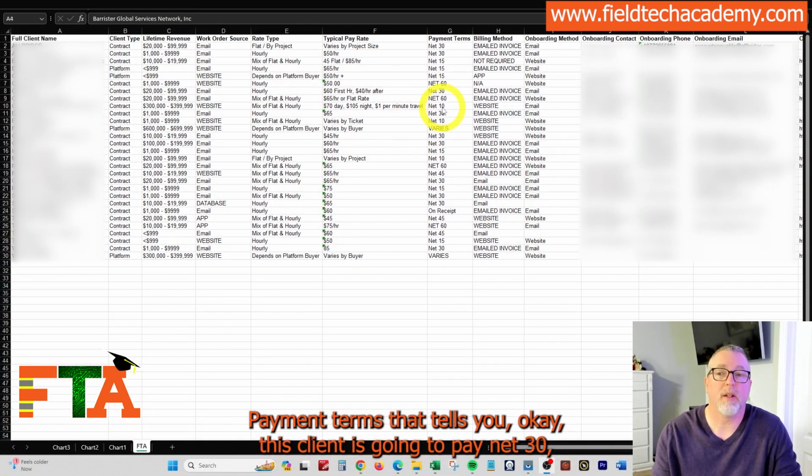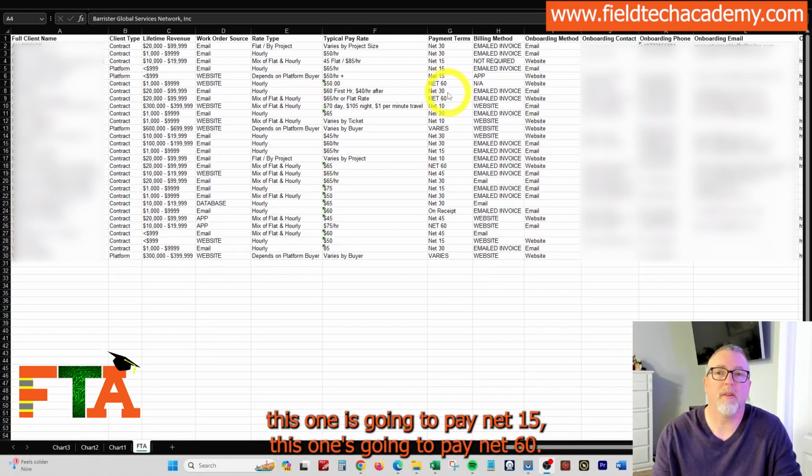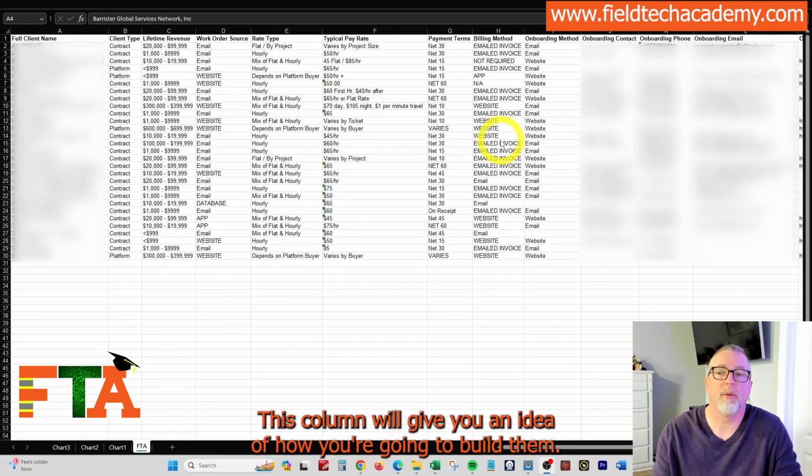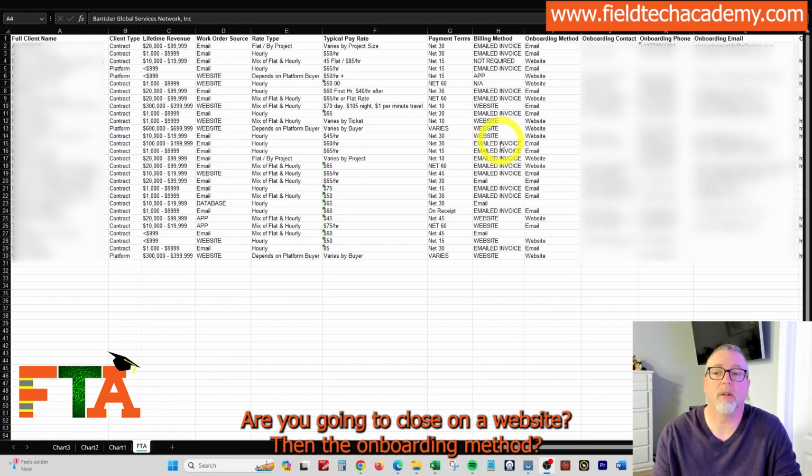Payment terms, that tells you, okay, this client's going to pay net 30, this one's going to pay net 15, this one's going to pay net 60. That way you know what to expect when you're billing them. This column will give you an idea of how you're going to bill them. Are you going to email an invoice? Are you going to do it in an app? Are you going to close it on a website?